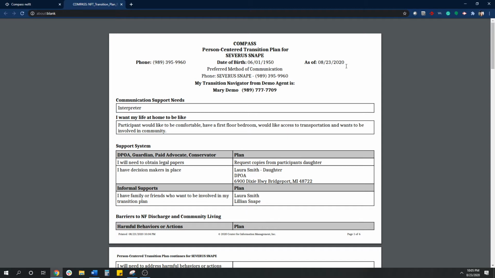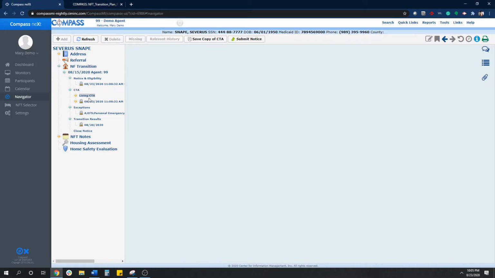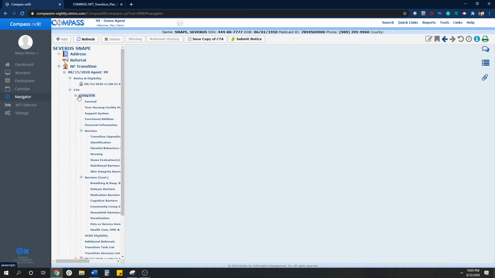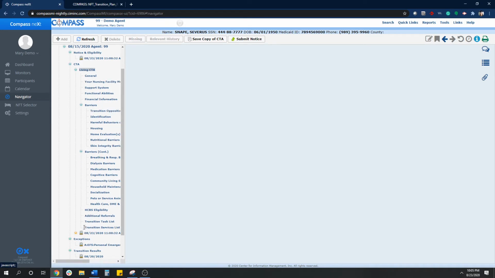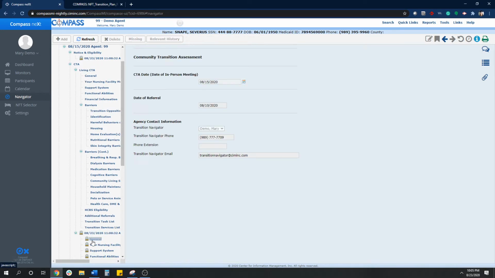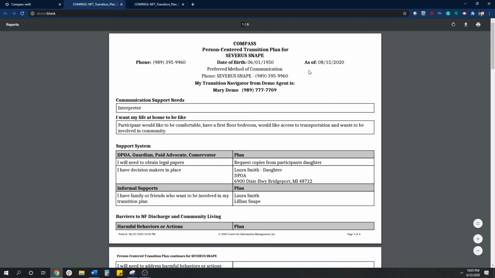So I ran it from the living CTA, so this is today's date, since the living CTA is supposed to be the most current, up-to-date living documentation. So they just use today's date, versus if you run it from a dated CTA, it'll print the actual CTA date that is included in the general node. So if I run this report, you can see that is the case. So I'm going to close this so I don't get confused.